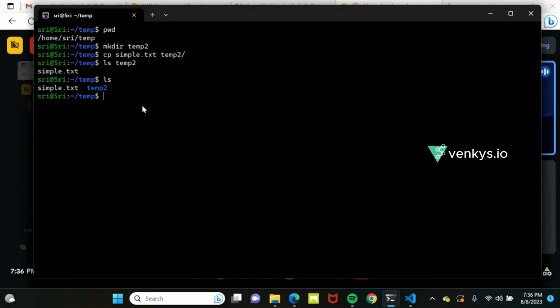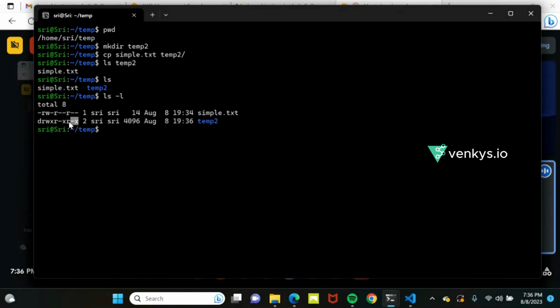Do ls -l. Sorry, ls space -l. Enter. So this gives you a little more details, like when the file was created, the size, the number of bytes, all that. What does this part mean? Yes, that part. Interesting, good question. So that part is about how many.